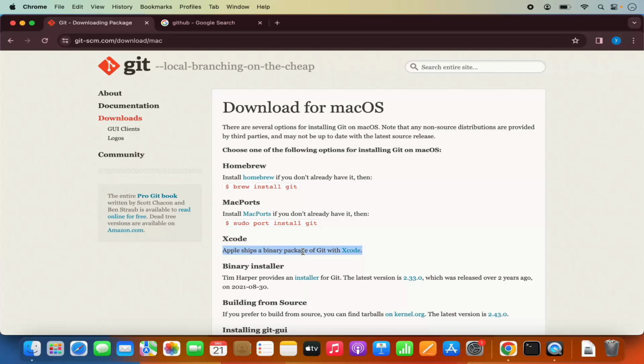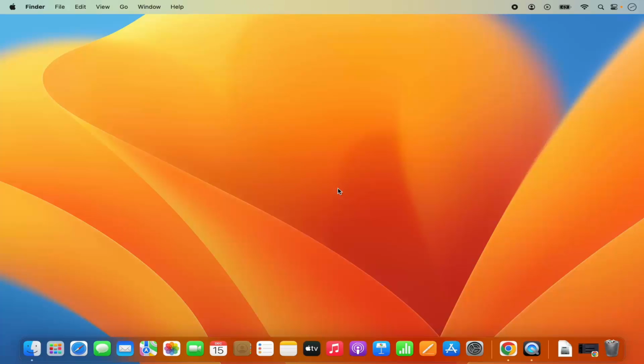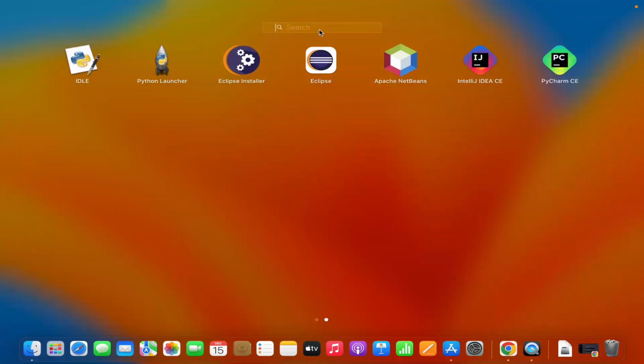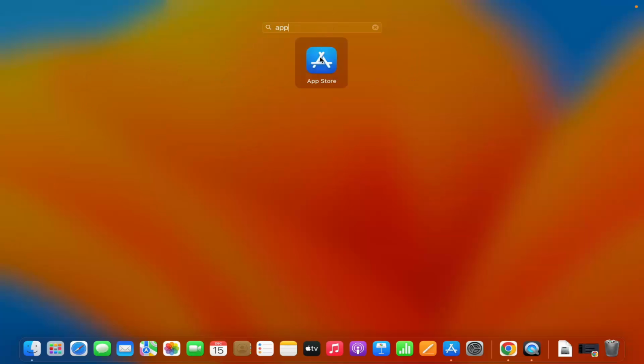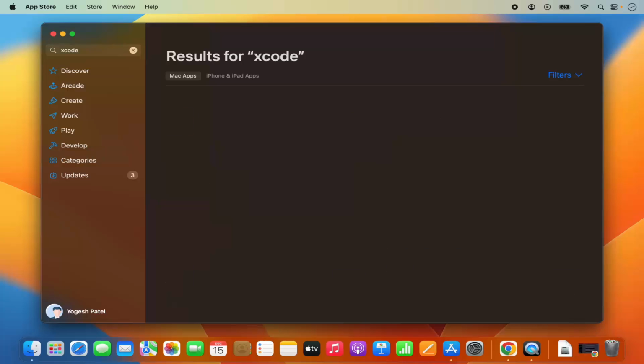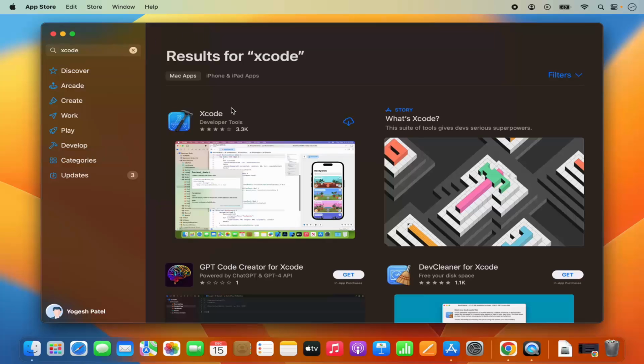So let me show you how you can install Xcode. First of all, you need to open the App Store. You can find the App Store icon on the dock. This is the App Store icon, so just click on that. Or you can also search for App Store in your Launchpad and then click on that and App Store will start. From here, just search for Xcode and then press enter. The result which we are looking for is this one, which is called Xcode Developer Tools. Here I'm going to click on this download button.